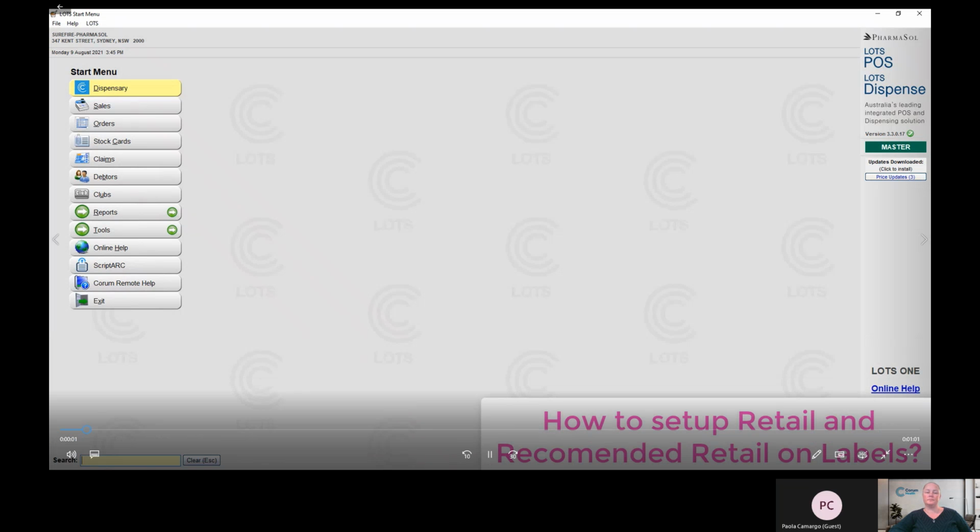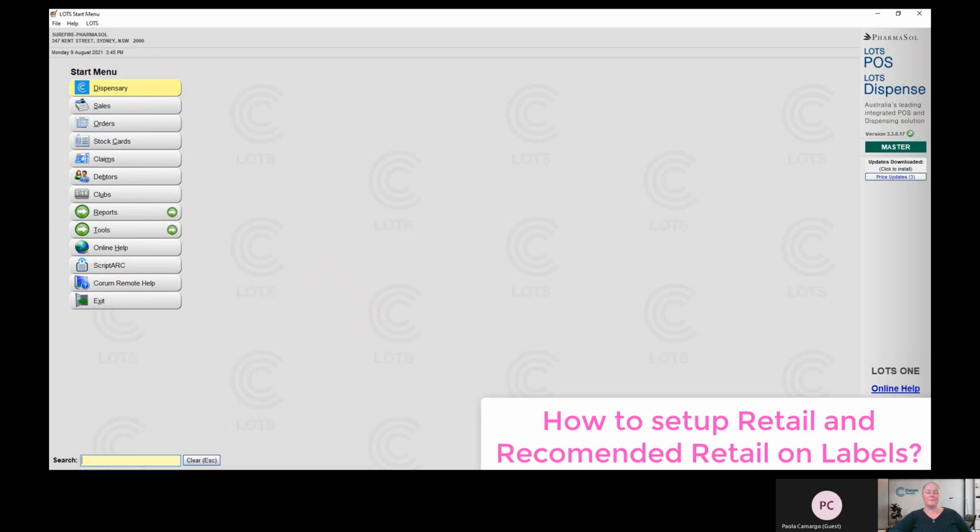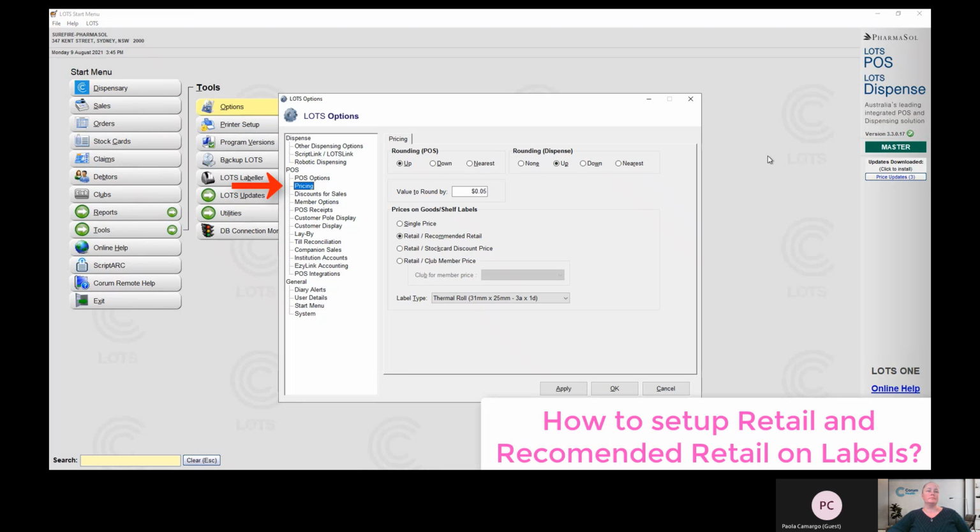How to set up retail and recommended retail pricing on our labels. Lots has 2 different types of labels, a goods label and a shelf label. We can set up retail and recommended retail printing on our shelf labels. You first need to have this turned on within the lots options. With your options open, select here on pricing, and then in the middle, our prices on goods and shelf labels. We pop our little radio dial next to the retail and recommended retail option.